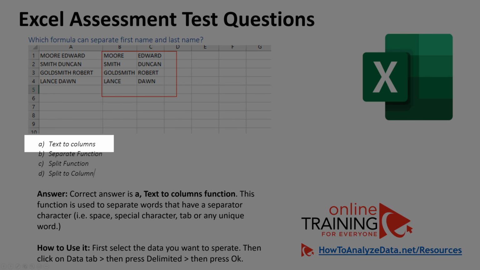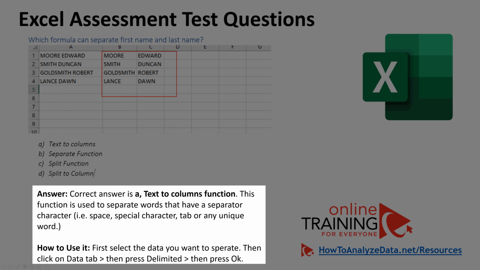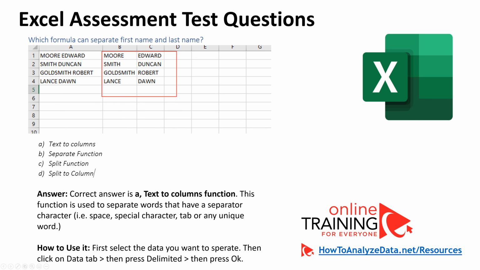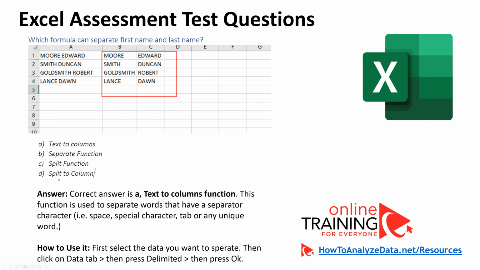This function is used to separate words that have a separator character, for example, space, special character, tab, or any unique word. Keep in mind that even though we call it a function, it is not really a function, it's a functionality. And below are instructions on how to use it. The other choices in the list, separate function, split function, or split to column, do not exist in Excel. So you have to know what you're dealing with, and that's the purpose of this question, to test your knowledge of this particular functionality, and whether you have used it as part of data conversion.